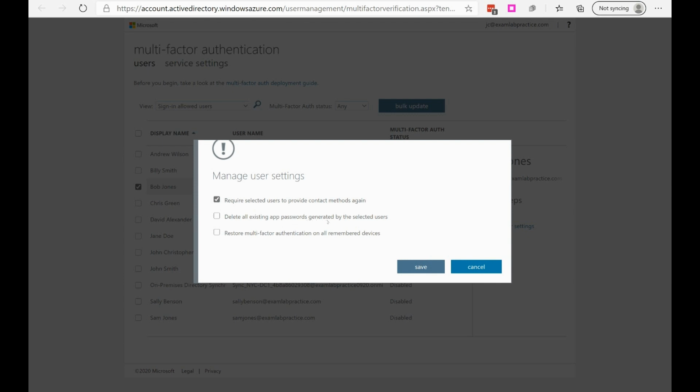Okay, so again, an app password is going to involve, when the user logs on, they can create an app password that will basically be able to bypass multi-factor auth for legacy applications like Outlook 2012. So that's basically what that's going to do for you. If you want to delete those, so the user has to create a new one, it'll let them create a new one upon their next sign in.